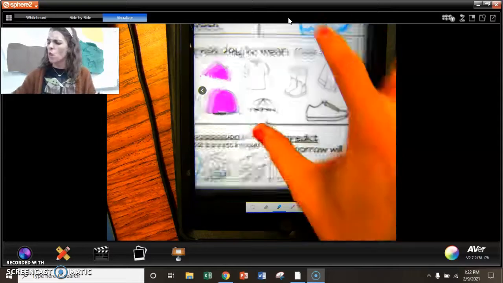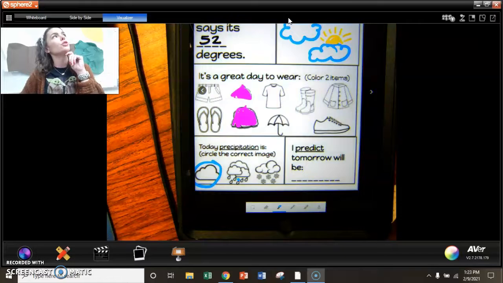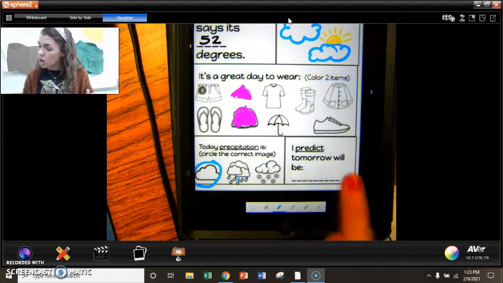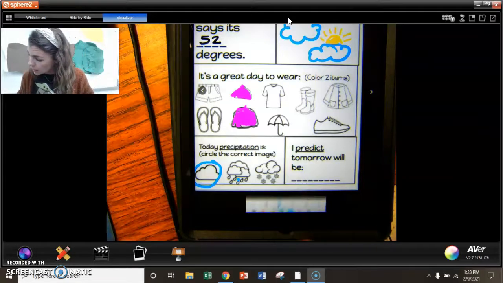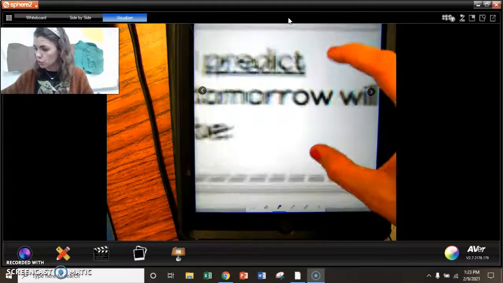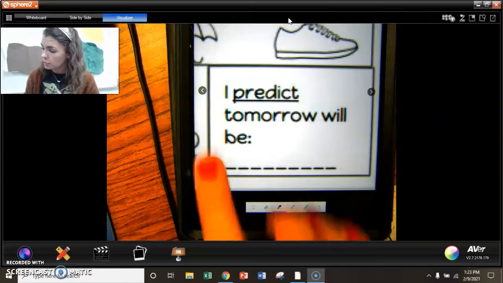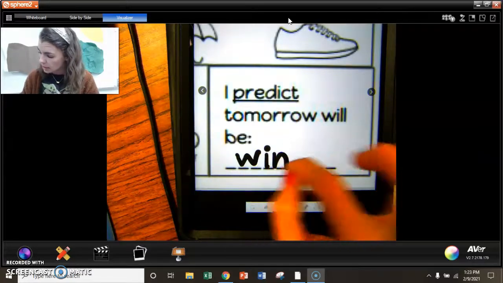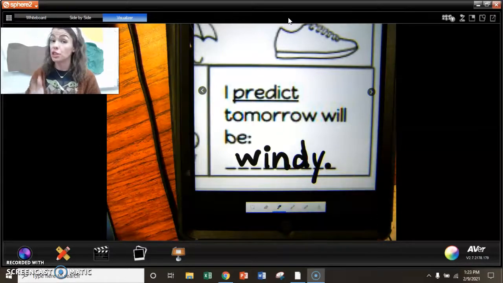I'm going to look at what today's weather has and predict. What do I think will come tomorrow? I predict tomorrow will be blank. I'll get a new color. And remember, you can zoom in with 2 fingers if you need to see closely to write neatly. I predict tomorrow will be windy. W-I-N-D-Y. Windy. Period. That's just your prediction.